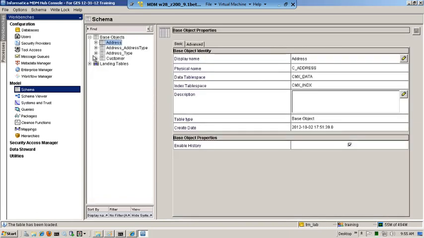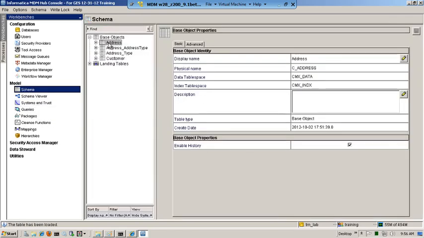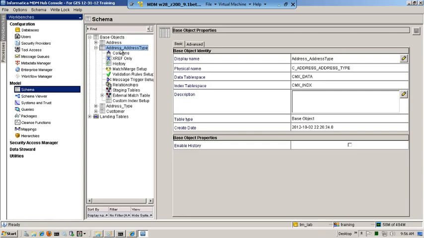Now, what's the next base object? Let me go to Schema Viewer. Notice I see the relationship. If you don't see this, then it might just be a question of refreshing the Schema Viewer. So you can go to Schema, refresh, and it will refresh it, just in case you don't see it automatically displayed. Let me go back to Schema. Now, we need to work on the address address type, which is our intersection table. It is related to the address and to the address type. So the address address type, and now I'm going to go to relationships.